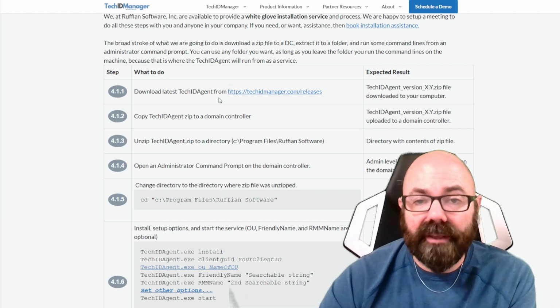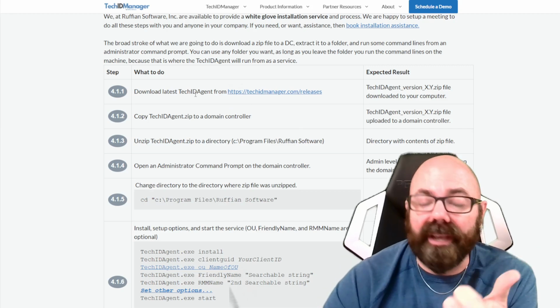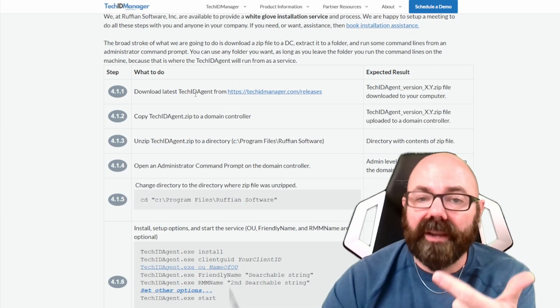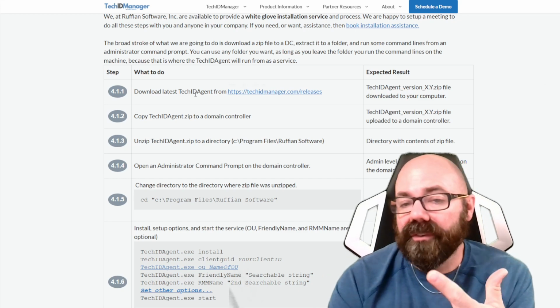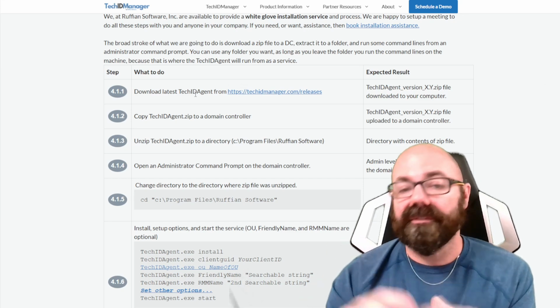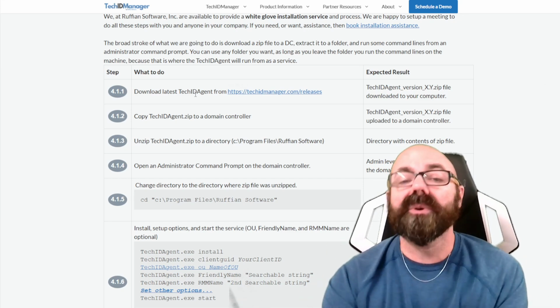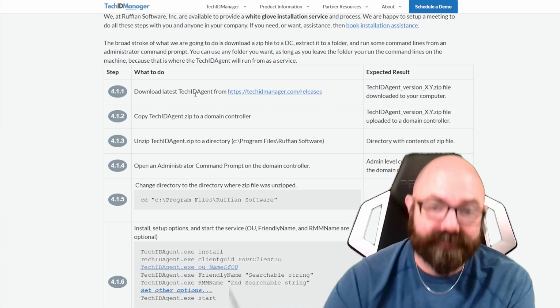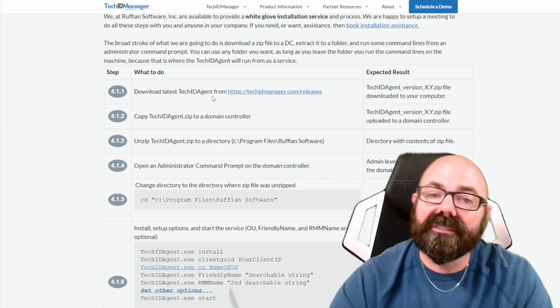The instructions, broad level: we're going to download the release, extract it on the domain controller, open an administrative command prompt, and type some command line stuff and do it. Everything is command line accessible, so it's easy to script in any RMM. So let's go through the steps in specific detail.